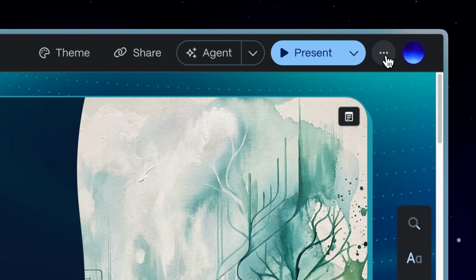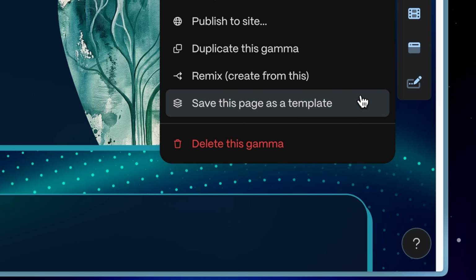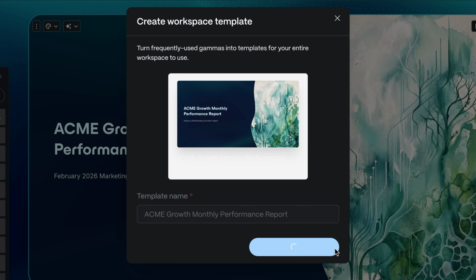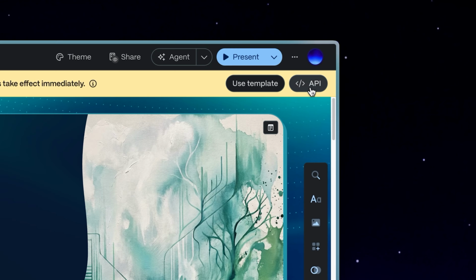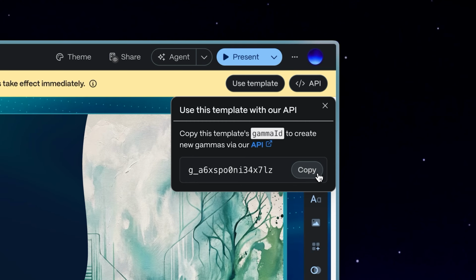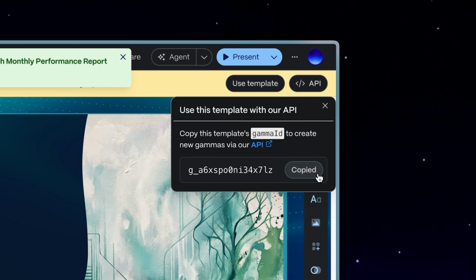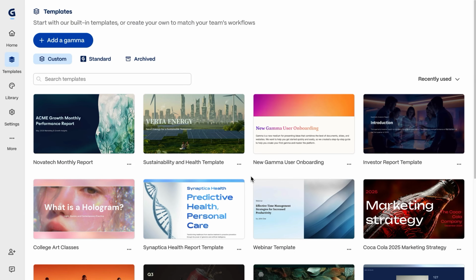Once finalized, click on the 3 dots, save your template, and copy your template ID. You'll use it inside Make later. If you want to learn more about designing structured templates inside Gamma, check out our other tutorial.